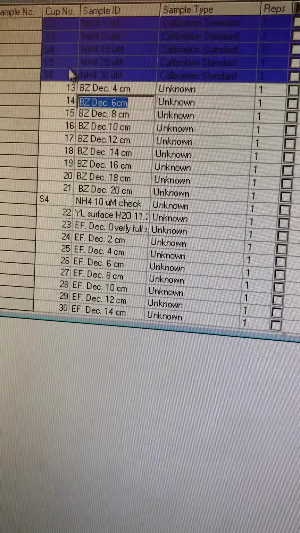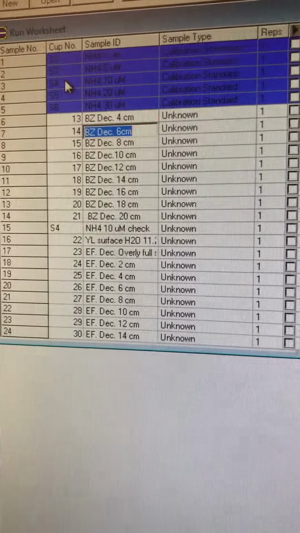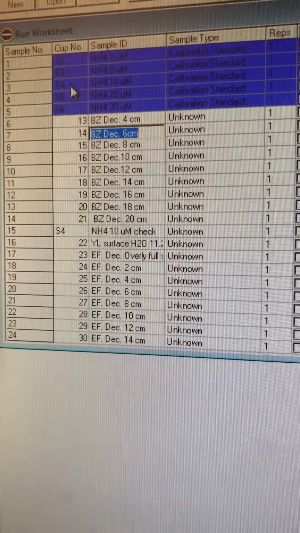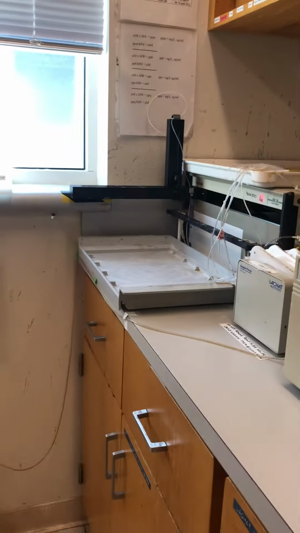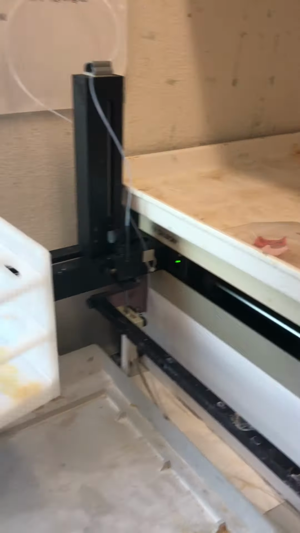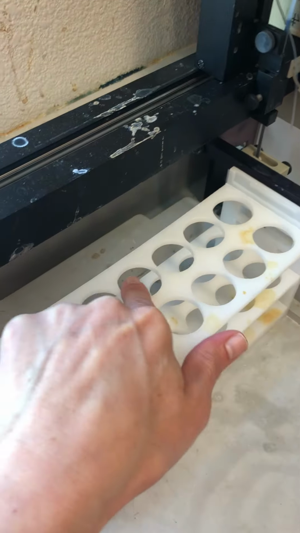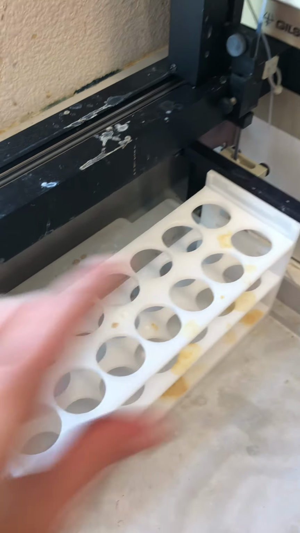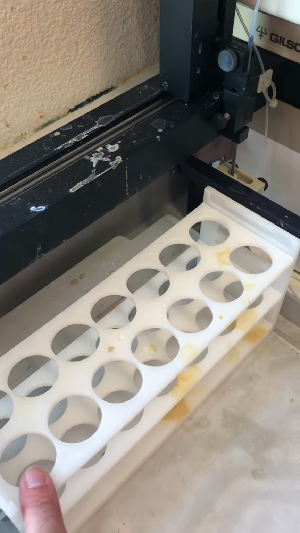This cup number position is meaningful in that this S2, S3, S4, that all corresponds to a position in those racks that I showed earlier. So for example, if this is in place, we have numbering like S1, S2, S3, S4, S5, S6, S7, and then S8, S9, S10, S11, S12, S13, S14, for example.